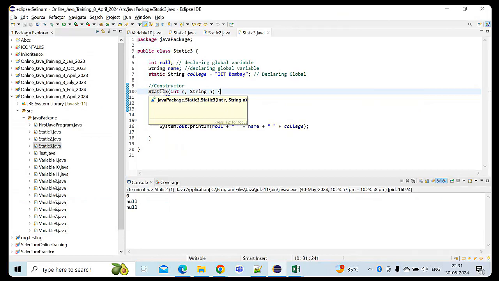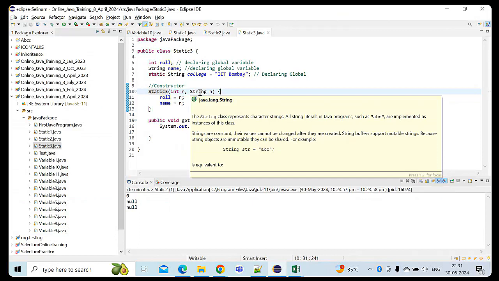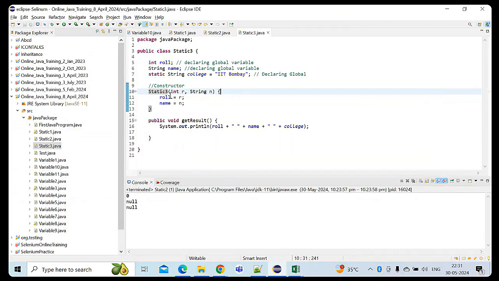Inside this package there are parentheses, that is a constructor, where we are introducing int or and string n. That is the case we are dealing with here. I am passing int or and another parameter, string n. We can pass it like this. Now role equal to or, name equal to n.